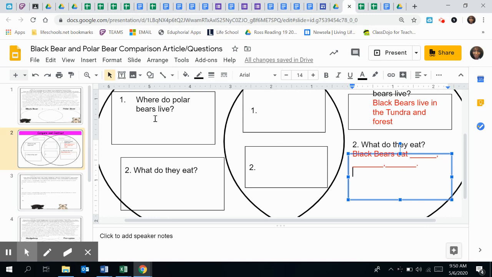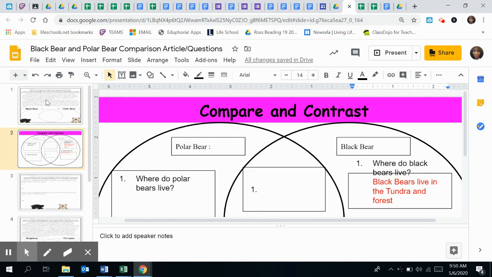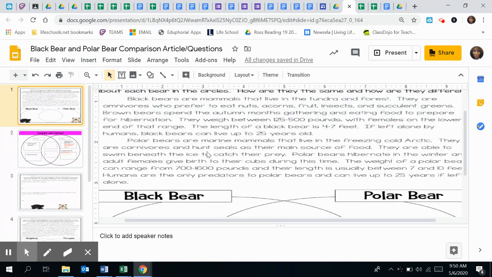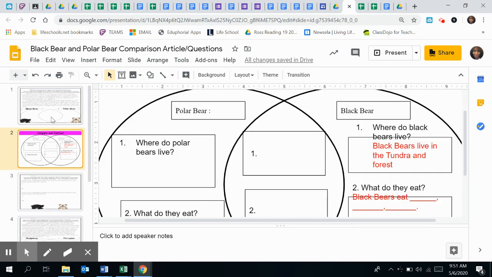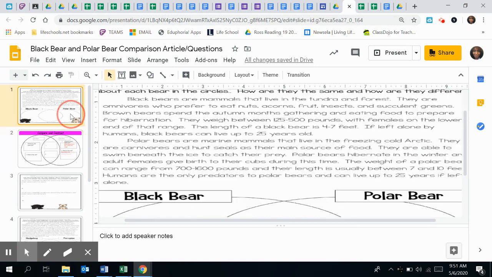So next step is to read the paragraph about polar bears. Polar bears are marine mammals that live in the freezing cold Arctic. So when I go back to my Venn diagram, where do they live? They live in the freezing cold Arctic. They are carnivores and hunt seals as their main source of food. They are able to swim beneath the ice to catch their prey.